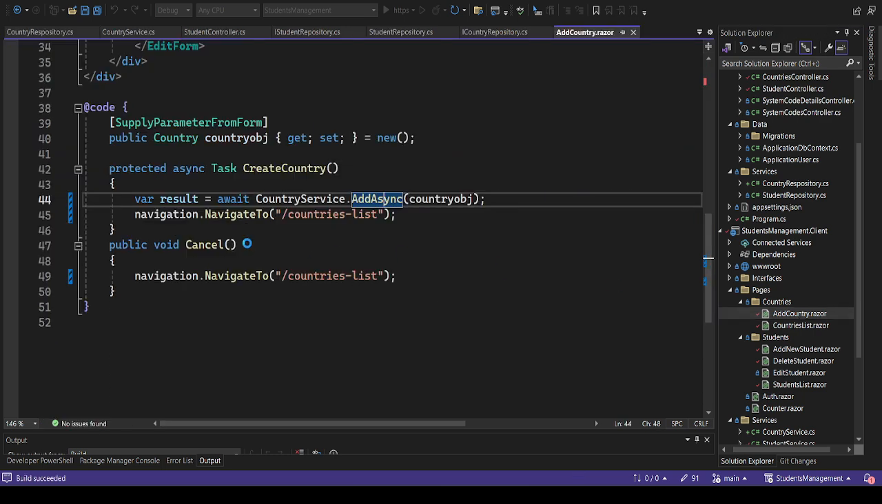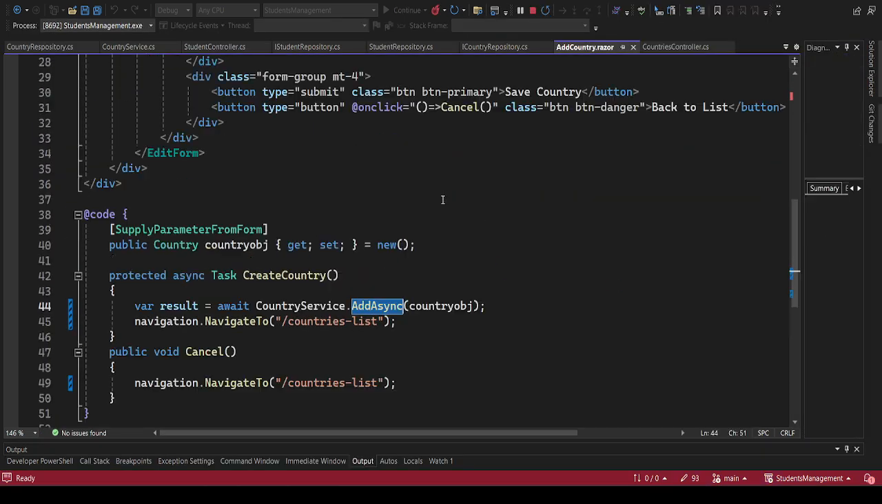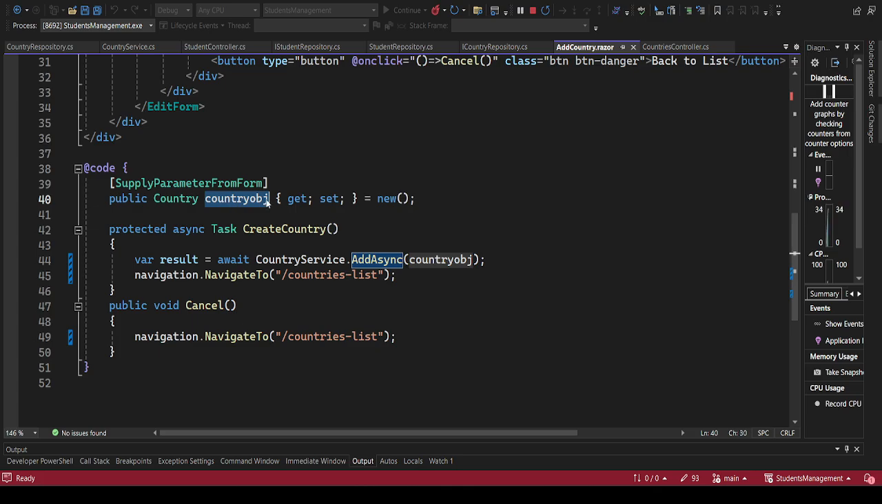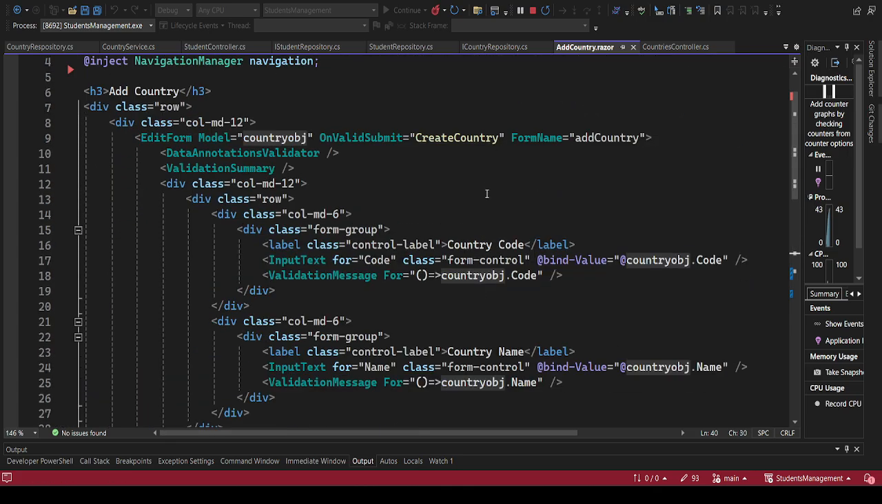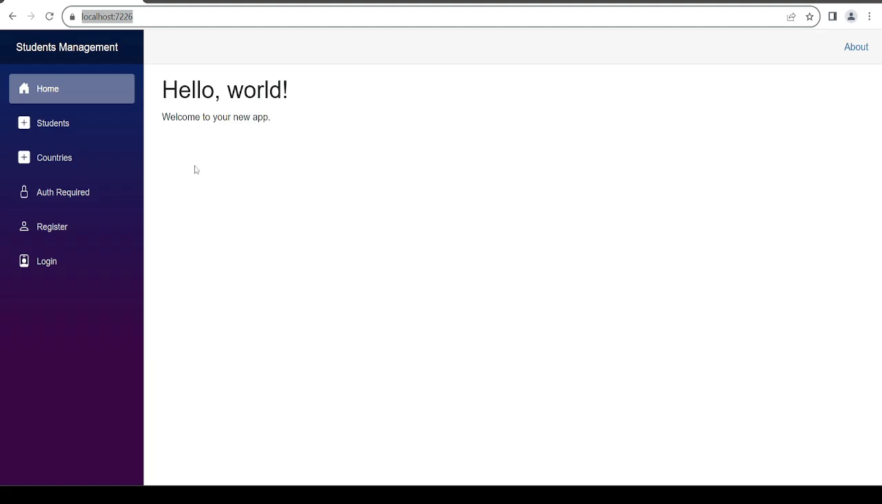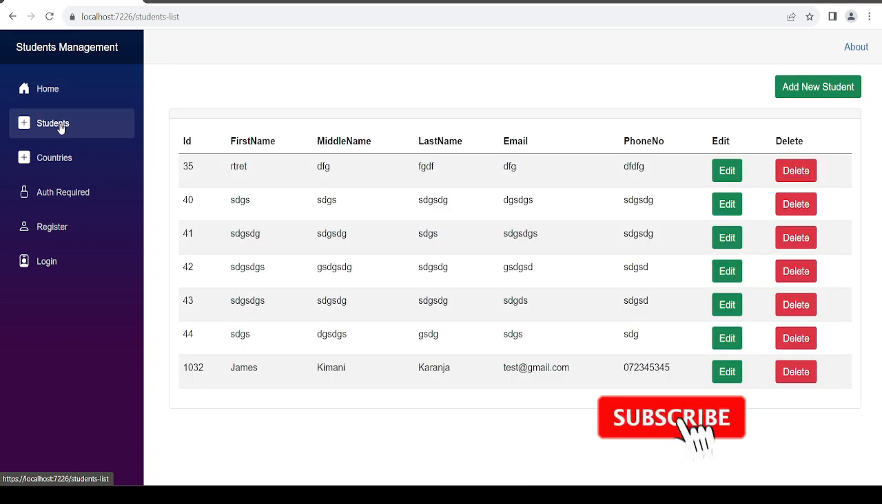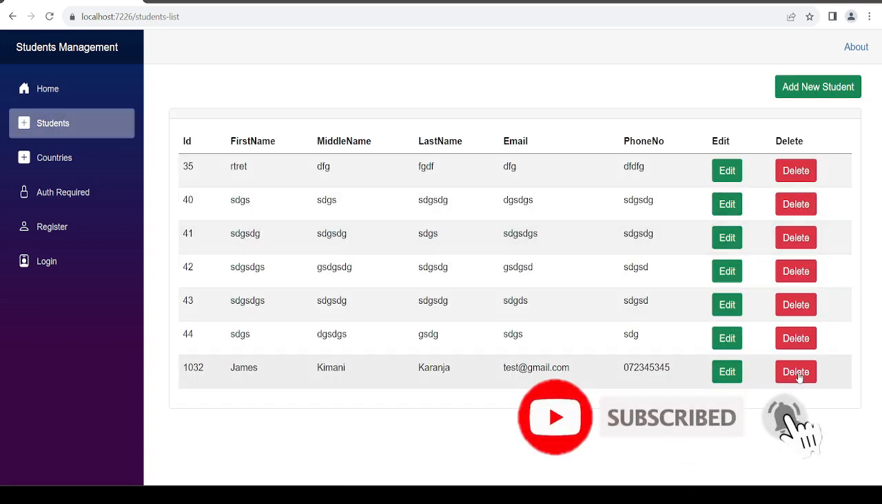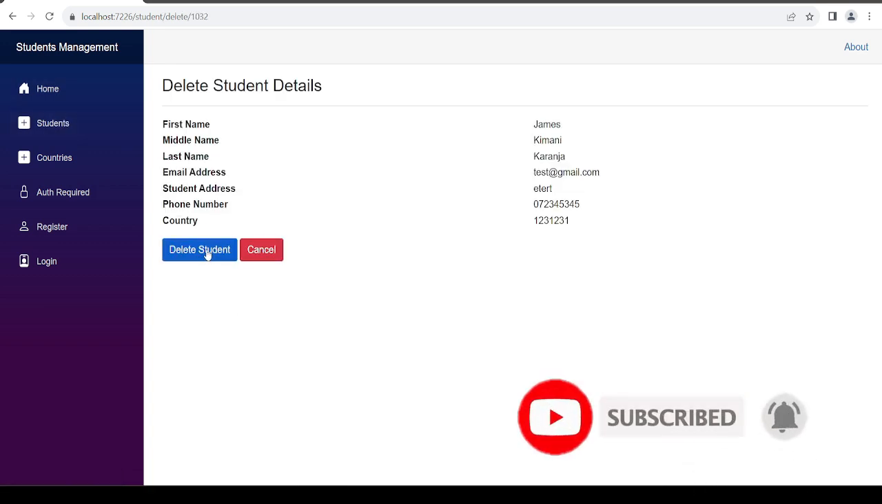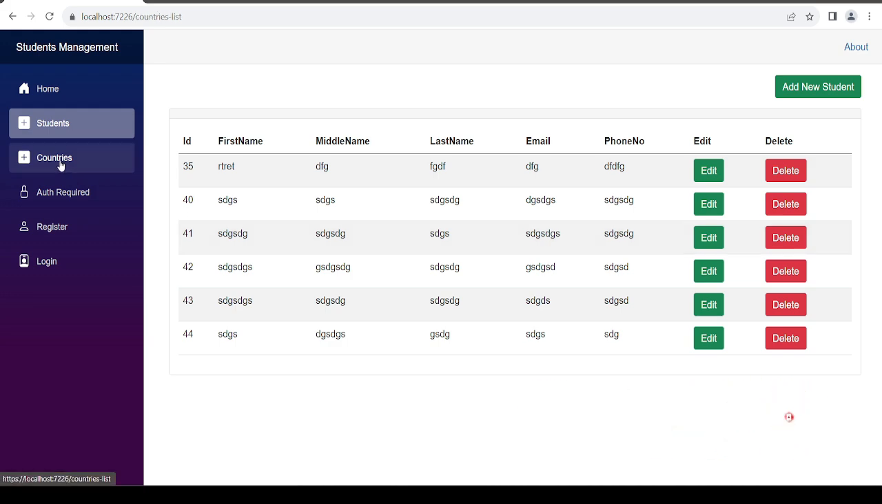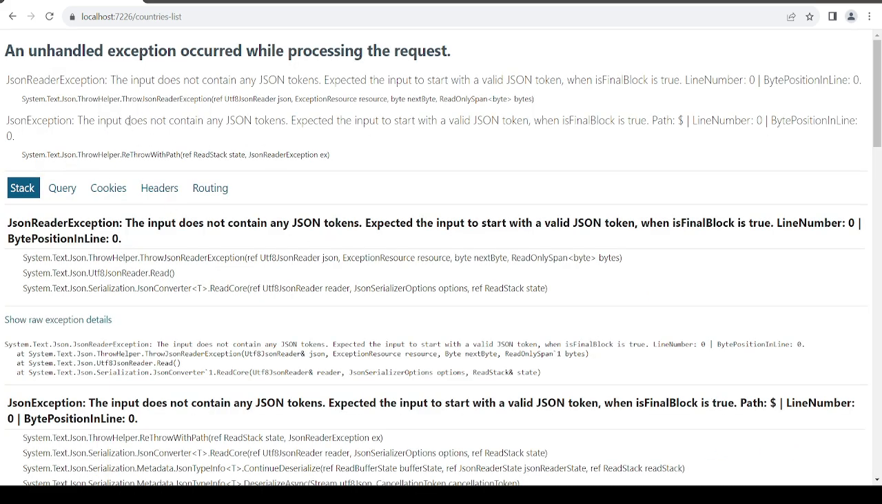So for the add country, you can see we have the AddAsync. We are passing our country object and our country object is already bound. So this is our app, and when you come to countries, it's already working as expected. You're able to delete a record. Then when we come to countries, this is where we were getting an issue. You can see the input does not contain any JSON token, expected when it's final block.